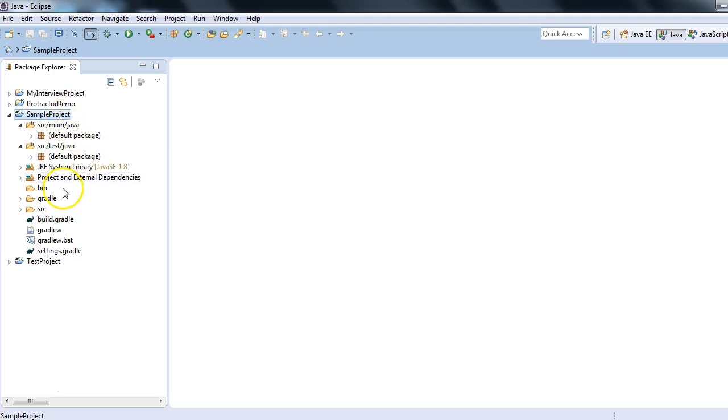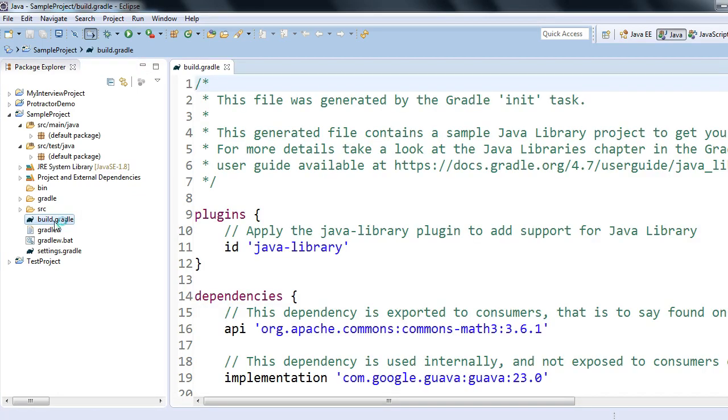And the important thing in this folder structure is this file build.gradle, because this is the file from which we can control everything. So like in Maven build tool we have pom.xml, so same way in Gradle projects we have build.gradle file. So I would like to walk you through this auto generated build.gradle file. As you can see, this file was generated by the Gradle init task.